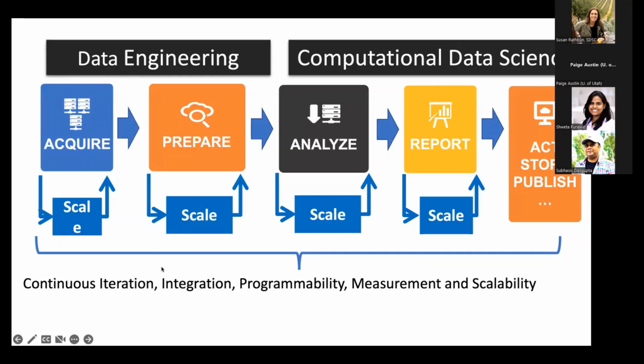So we can divide these steps into two parts, acquiring data and preparing data. We can define them under the data engineering umbrella, and then computational data science includes analysis, reporting, and then publishing the results, visualizing. And all these steps, depending on the data, can require scaling. So it's a continuous iteration, integration of these steps in a scalable form.